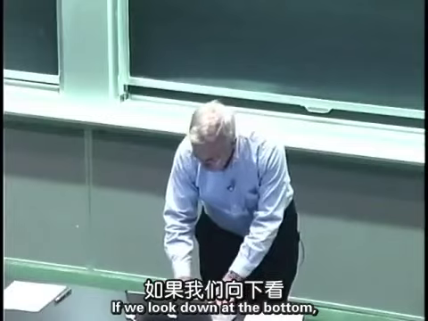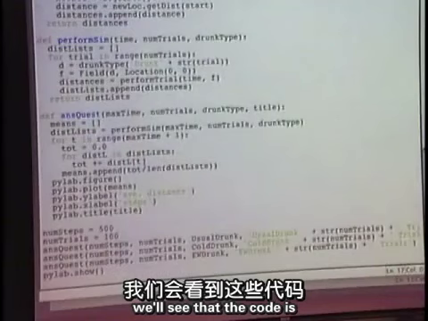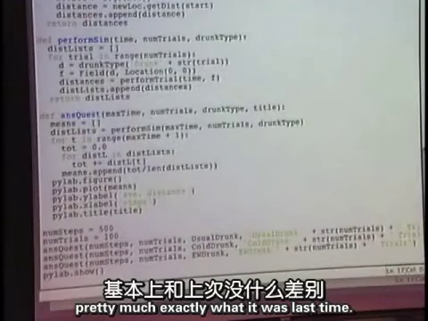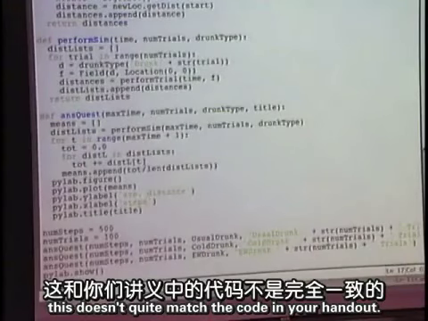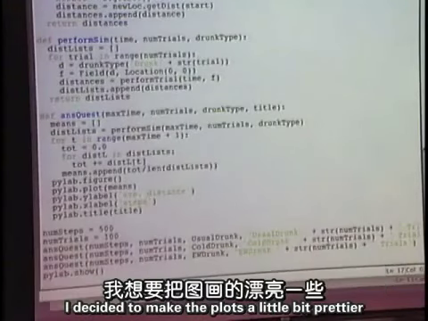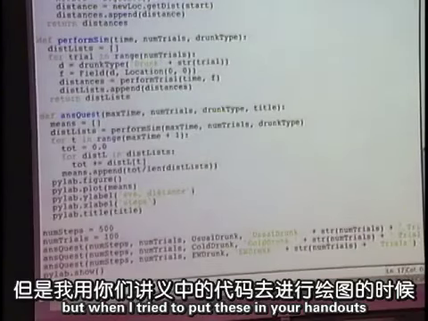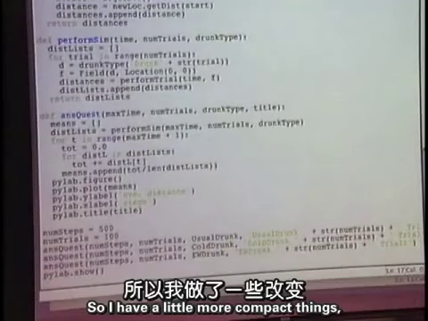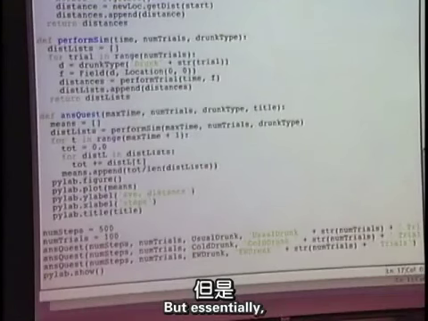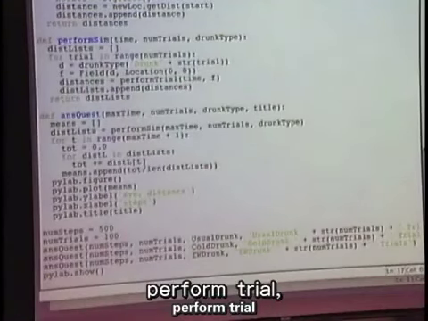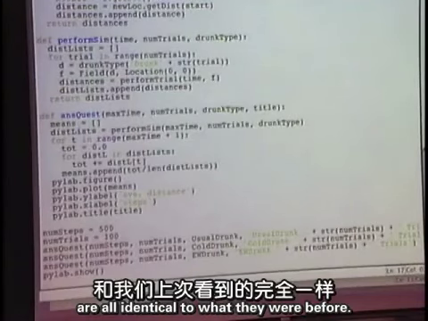If we look down at the bottom, we'll see that the code is pretty much exactly what it was last time. By the way, this doesn't quite match the code in your handout. I decided to make the plots a little bit prettier with better titles and things. But when I tried to put these on your handouts, it wouldn't fit. So I have a little more compact things. But this is, I think, a better way to write it. But essentially, perform trial, perform sim, answer quest are all identical to what they were before.